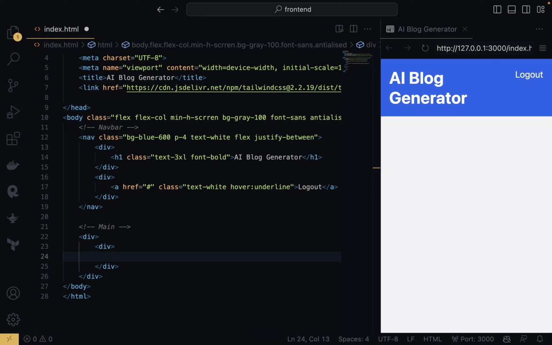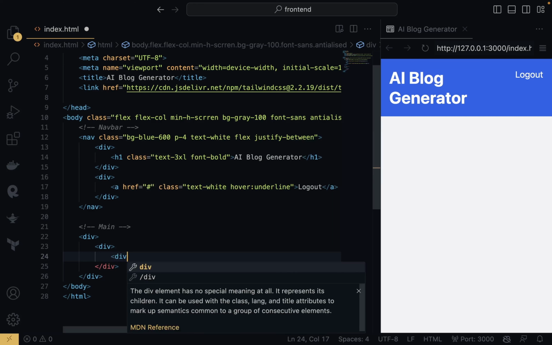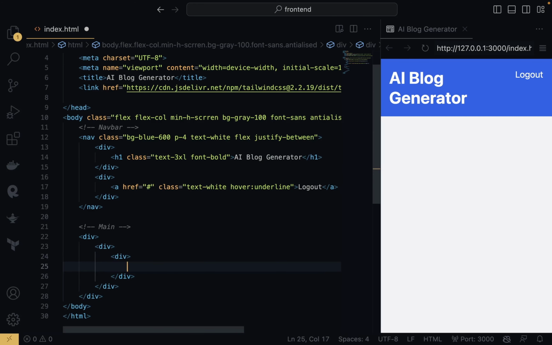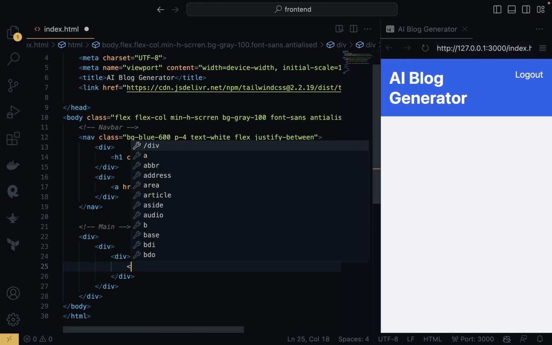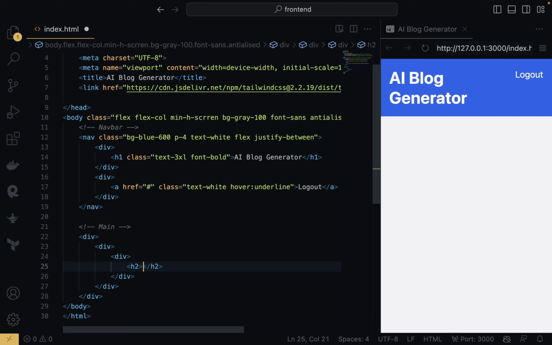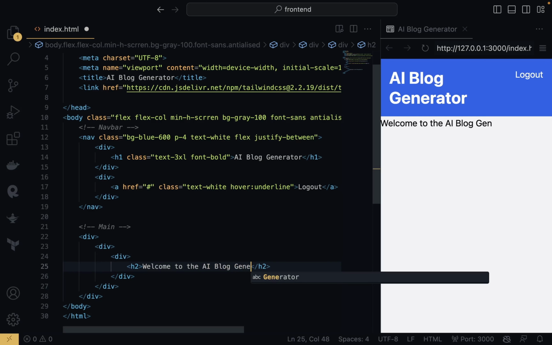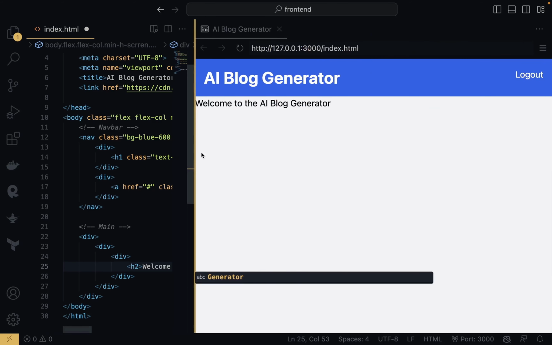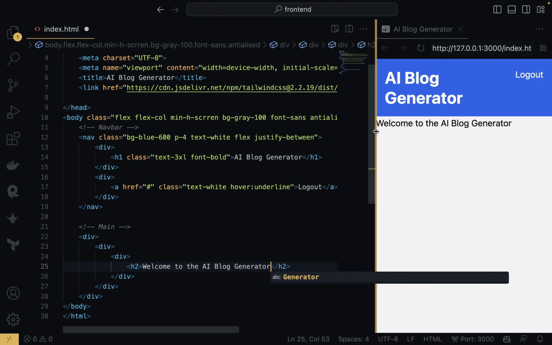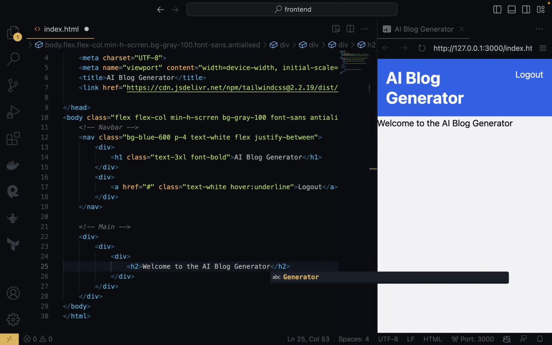Let's take care of all the tags. I'm going to have another div tag, and under this div tag, let me have one more, and in here this is just going to be a text. So first of all, let's have an h2, and this h2 is just going to say something like welcome to the AI blog generator, right? And this should be nice, although it's just right here. We're going to change all the styling. We're going to use Tailwind CSS once again to do everything we need to do.